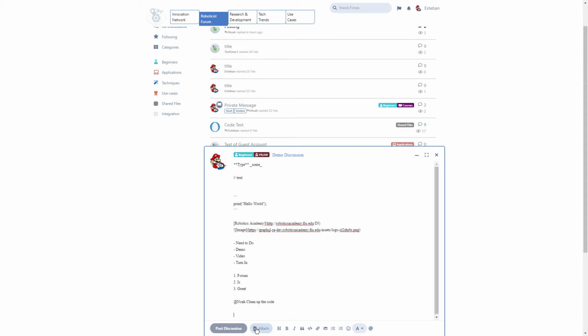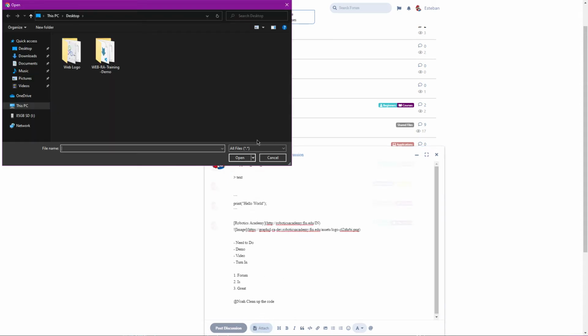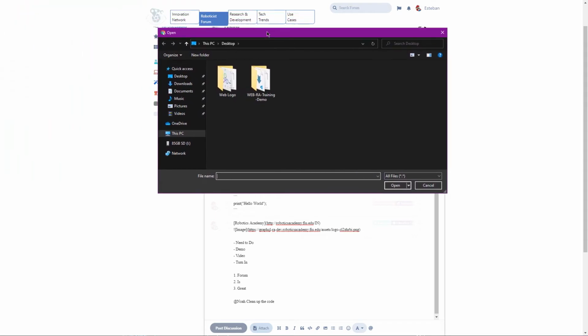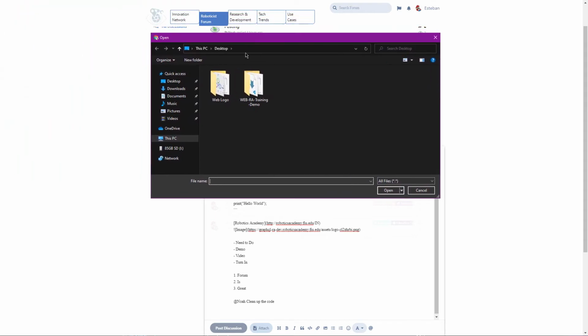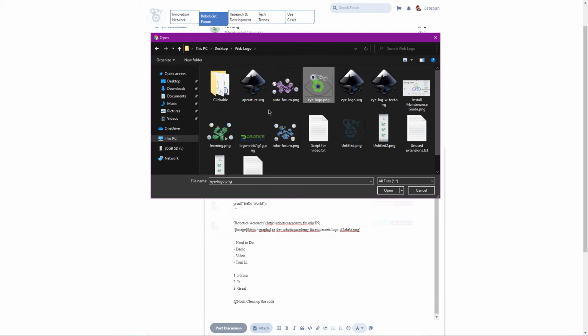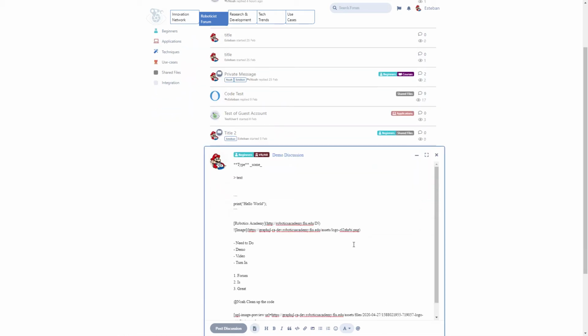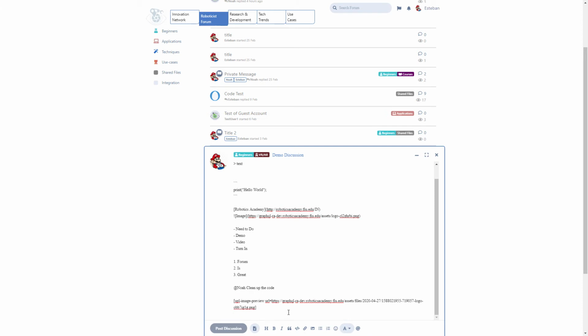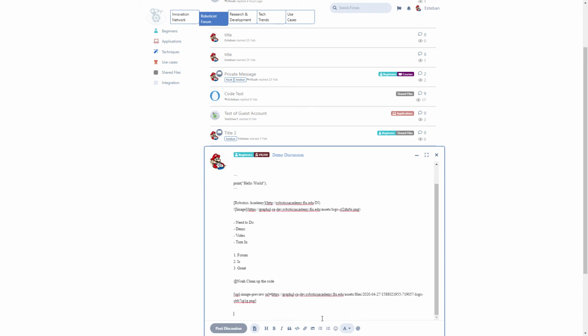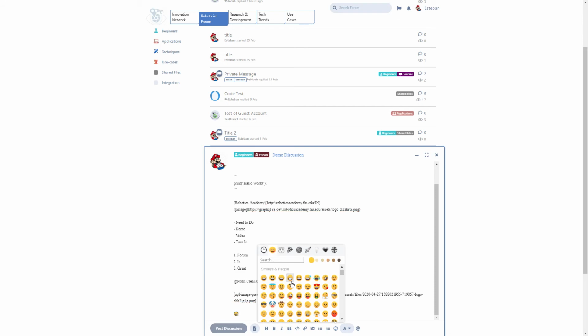Clicking on Attach will open up your file browser for your computer. For this example, we'll click on the Robotics Academy logo and upload it to the site. And finally, for the last forum feature, we'll click on Emojis. That can be added to the forum.